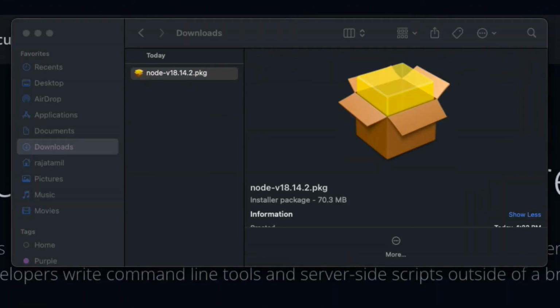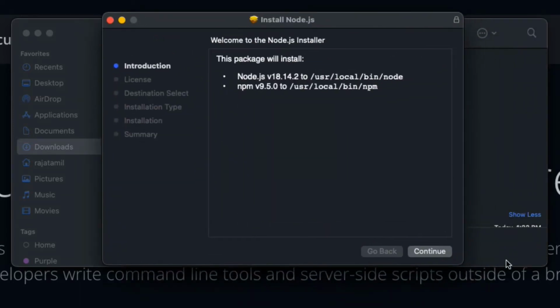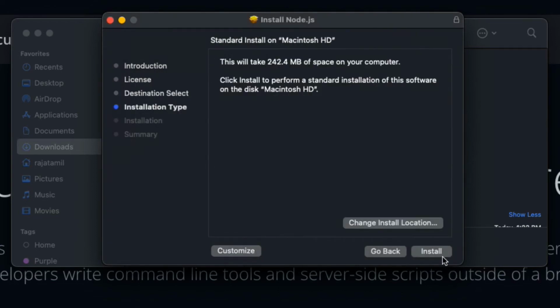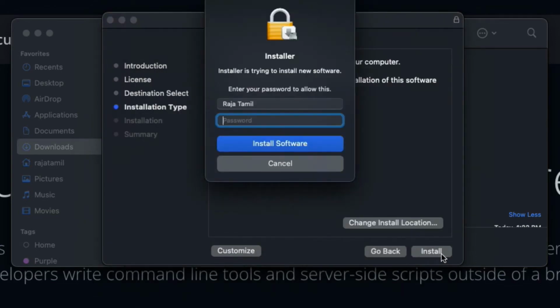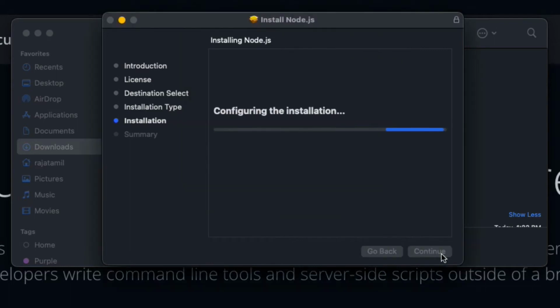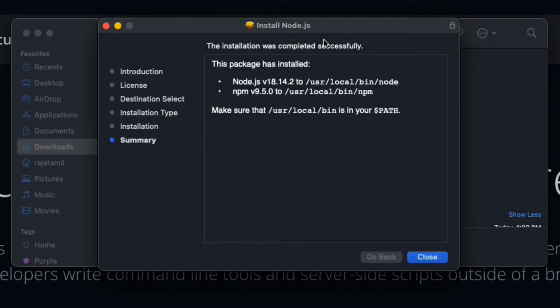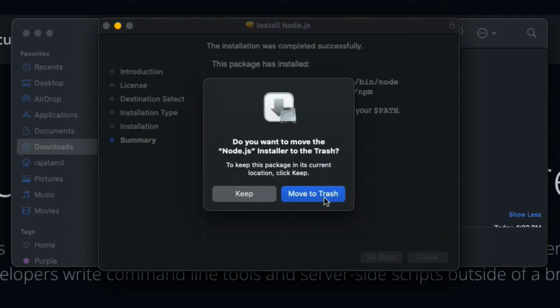Double click it to install, which will open up the Node.js installer. Click continue and agree, then click install. It may ask you for the admin password. Once I entered the password, it started the installation process. Once it's done, it shows the installation was completed successfully message, then hit close. Then it asks me what to do with the installer. Because I have already installed Node.js, I no longer need the installer, so I'm going to move it to the trash folder.